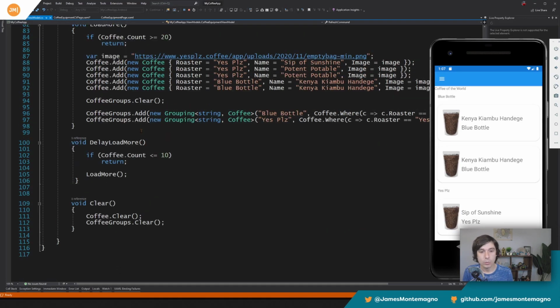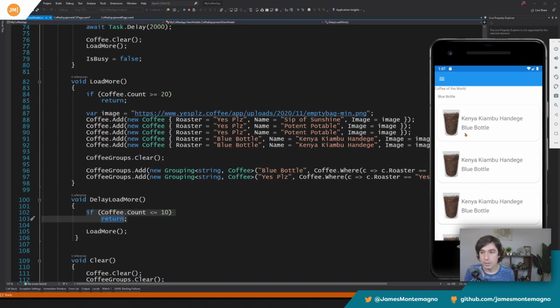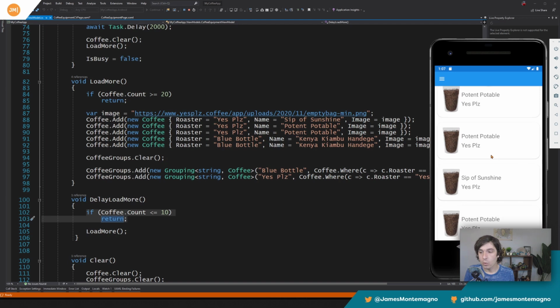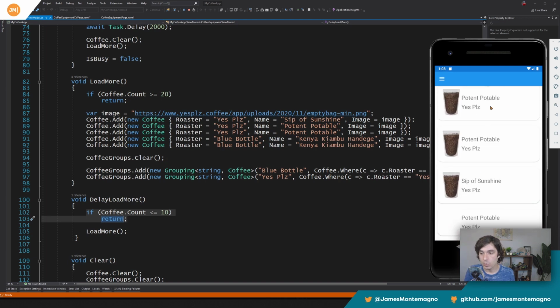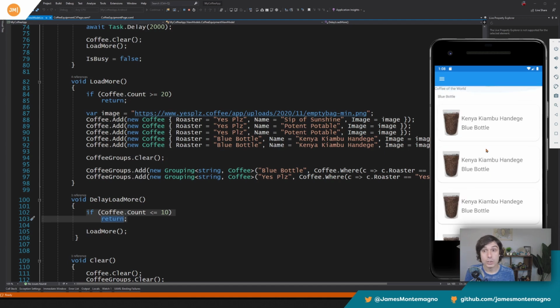So this is kind of cool. What I'm saying is when I scroll to the bottom here, if it's less than 10 items, which currently it's 5, just go ahead and return. Else go ahead and load more items. So first I'm going to hit load more items, and we're going to see that now I should have about 10 items in there. And as I scroll to the bottom, hit load one more time, we're going to get more items here. And now as I scroll, we're just going to load more items until I reach 20.